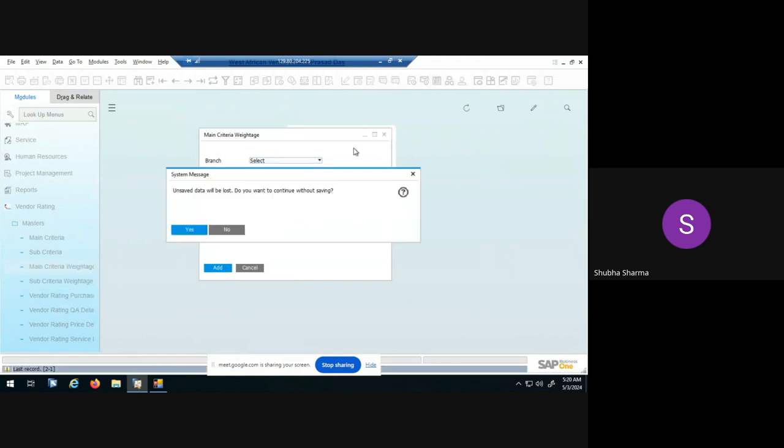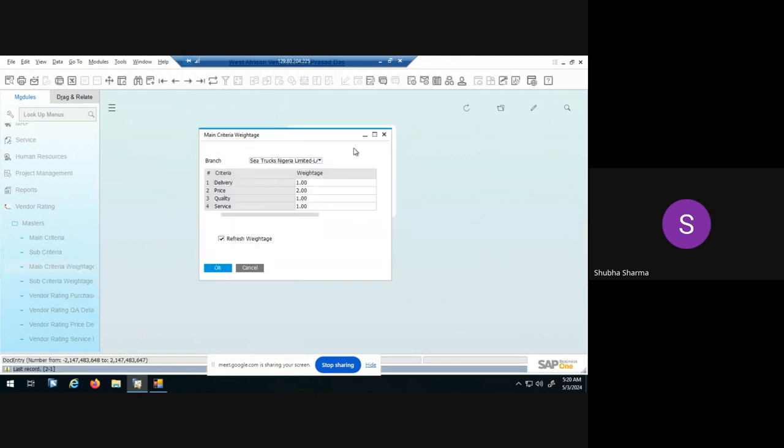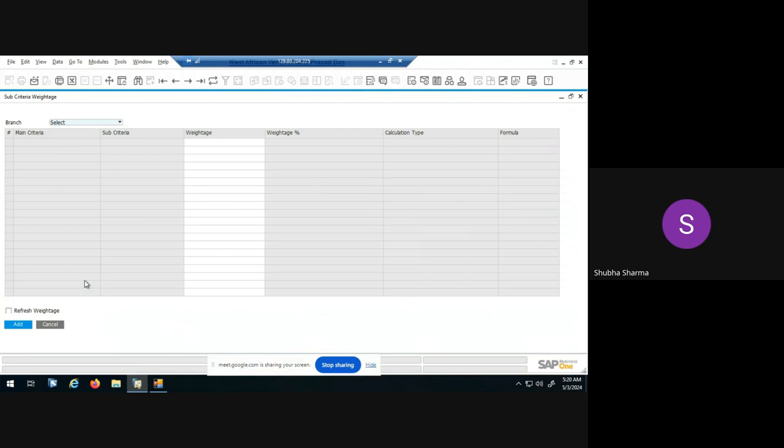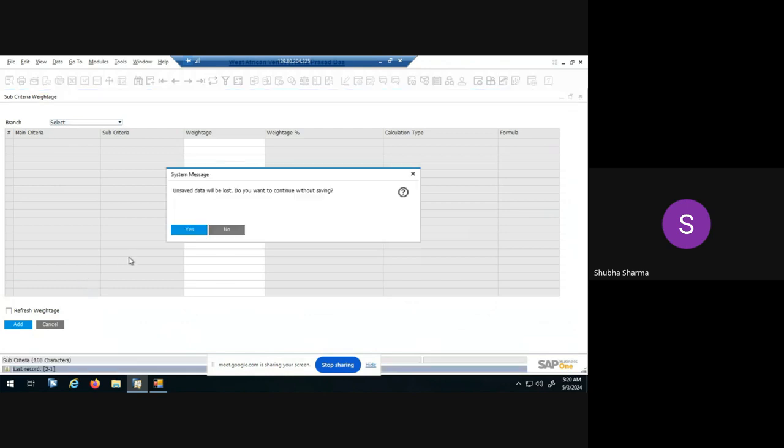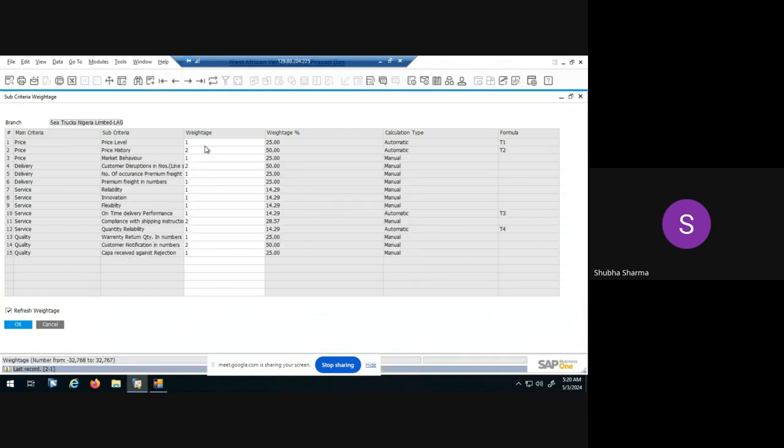Here in the main criteria weightage, I have selected all the main criterias for now and given weightages to them. If I go to sub criteria weightage, I can see all the predefined sub criterias. I only have to input the weightages I want to give to these sub criterias. The weightage percentage is calculated automatically based on the input.